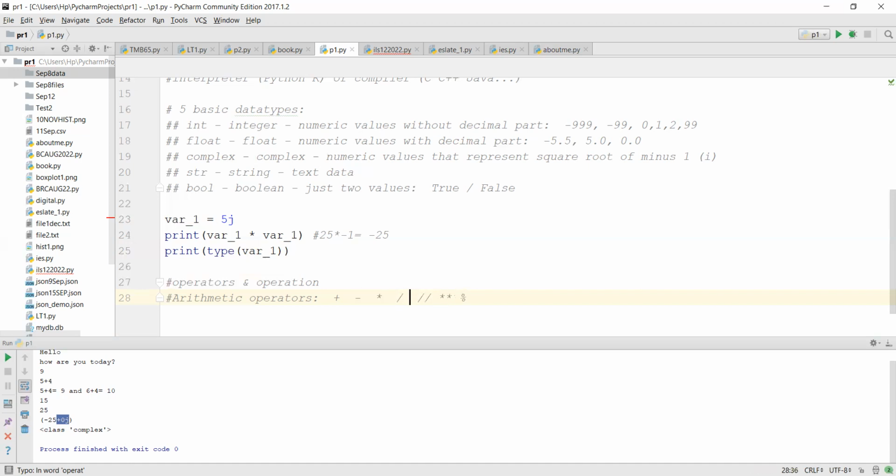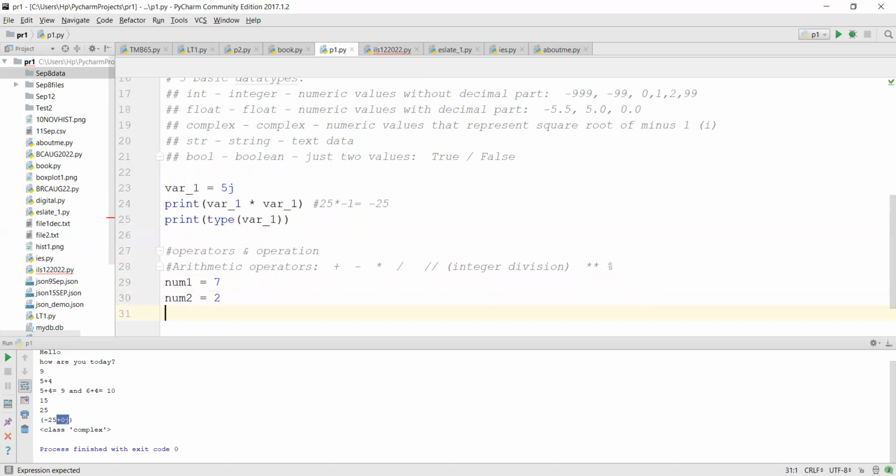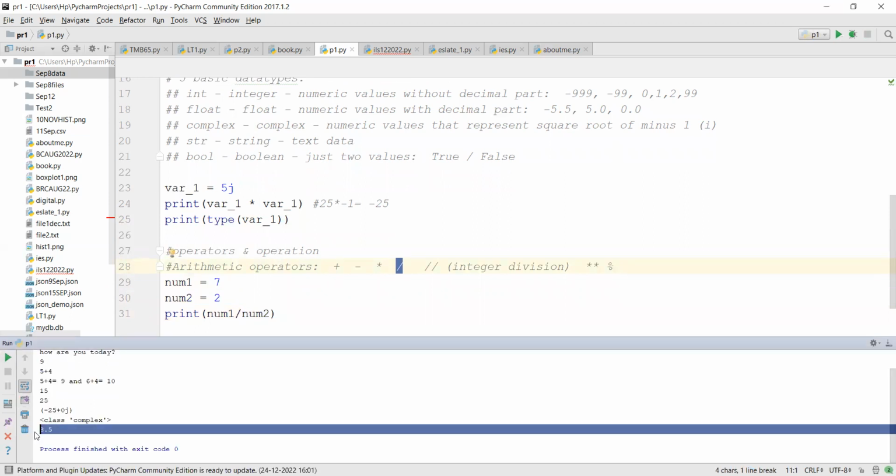Can you tell me what double slash gives us? It is called integer division. Let's say you have num1 equal to 7 and num2 equal to say 2. If I print num1 divided by num2, this is the normal division, right? So this one should give us 3.5, correct?